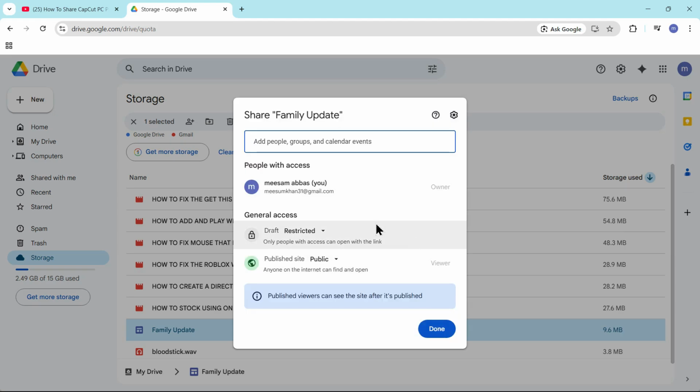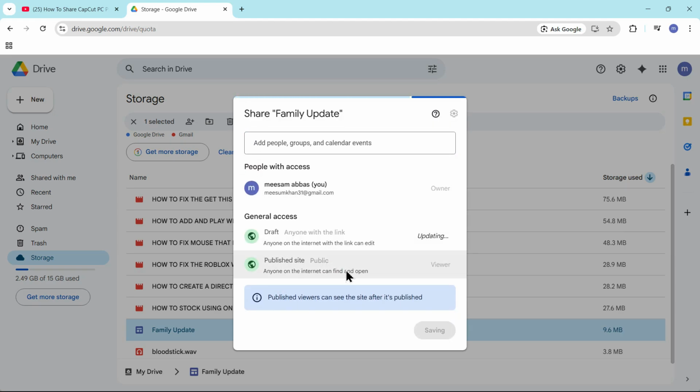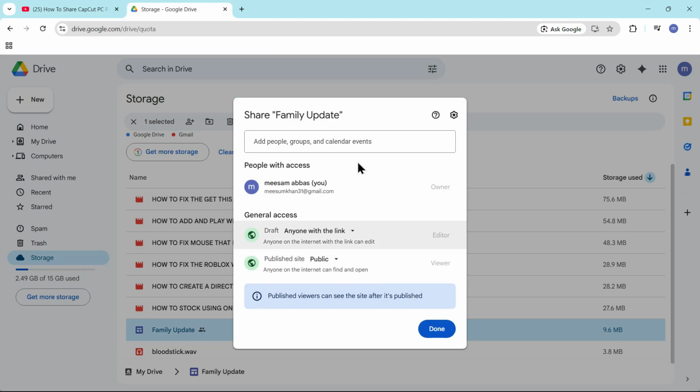Once the recipient downloads and extracts the zip file, they just need to move the project folder back into the CapCut projects directory, and the project will appear in CapCut with all media included. And that's it. That's how you can easily share a CapCut project.